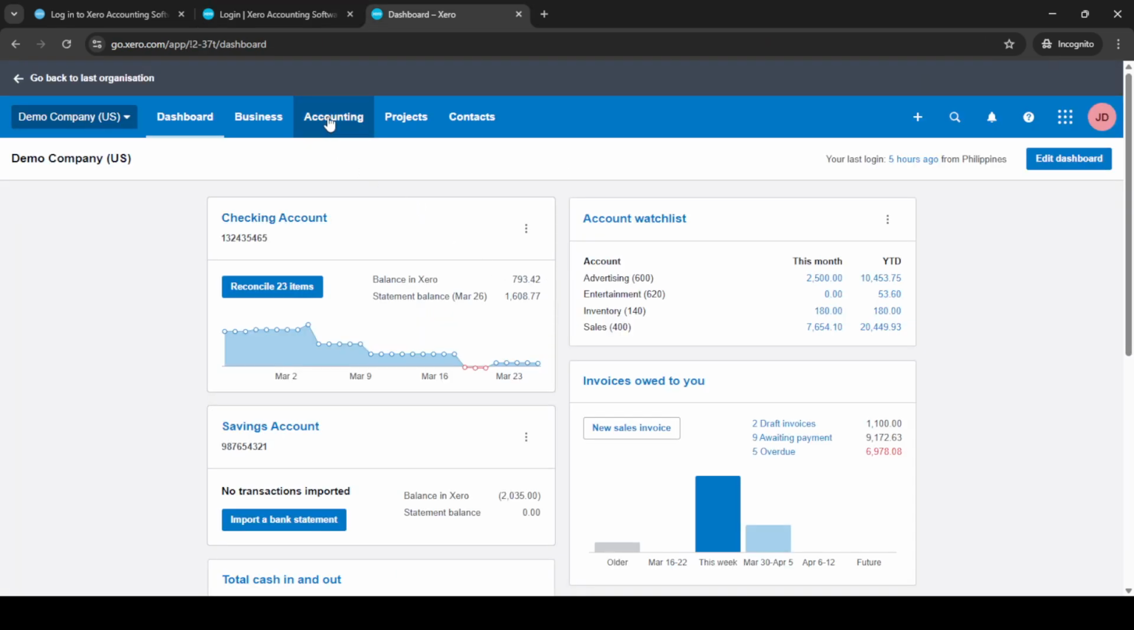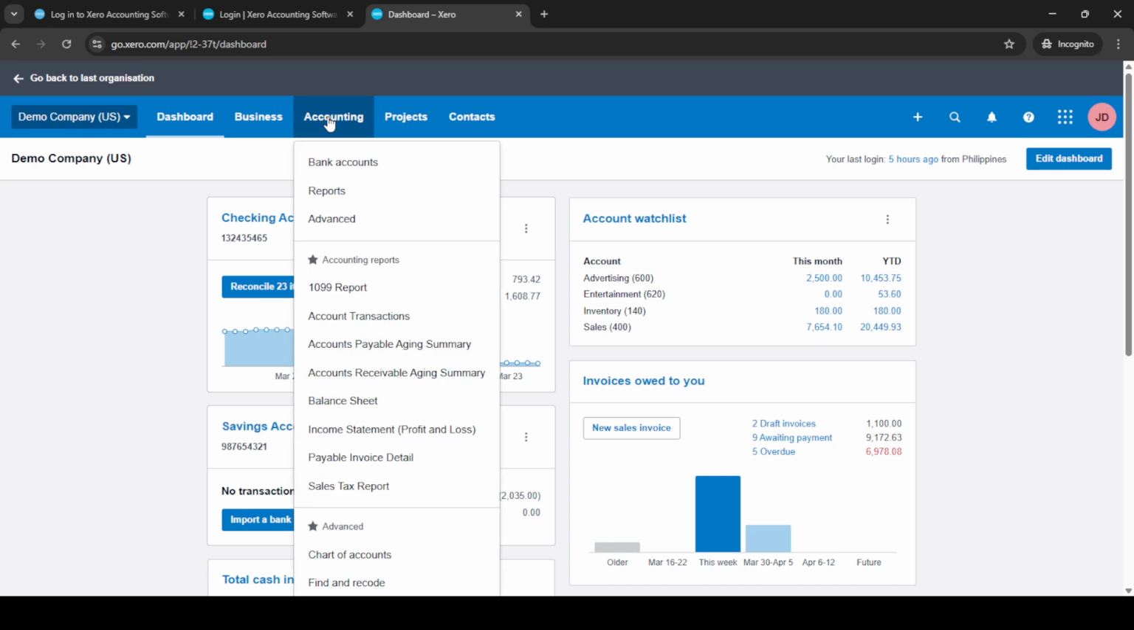Now that you're logged in, you'll find yourself on the Xero dashboard. This is the control center for all your accounting tasks, and it's where you can easily access various sections of Xero software. To proceed, click on the Accounting tab. It's usually located at the top of the page in the navigation menu.